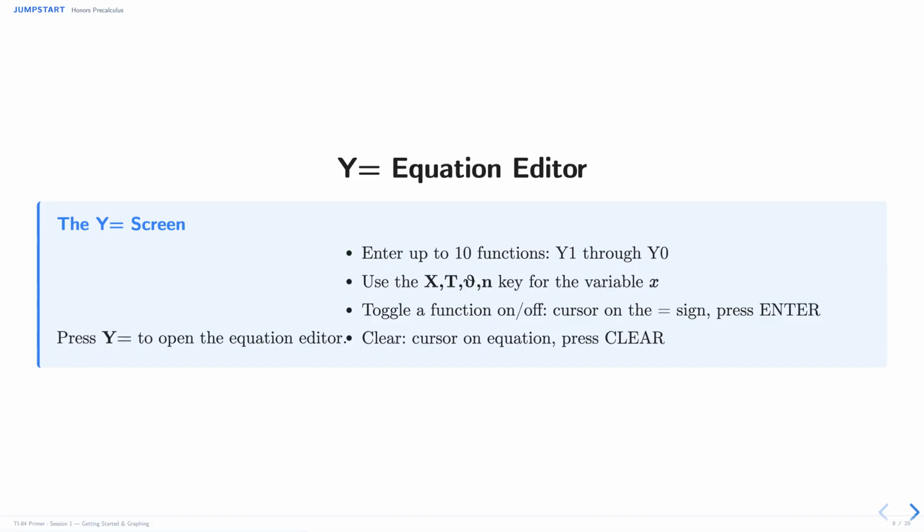Now let's look at the y= equation editor. To open the equation editor, press the y= key. You can enter up to 10 functions, labeled from y1 to y0. Use the X,T,theta,n key for the variable x. If you want to toggle a function on or off, simply place the cursor on the equals sign and press Enter. To clear an equation, position the cursor on it and press Clear.